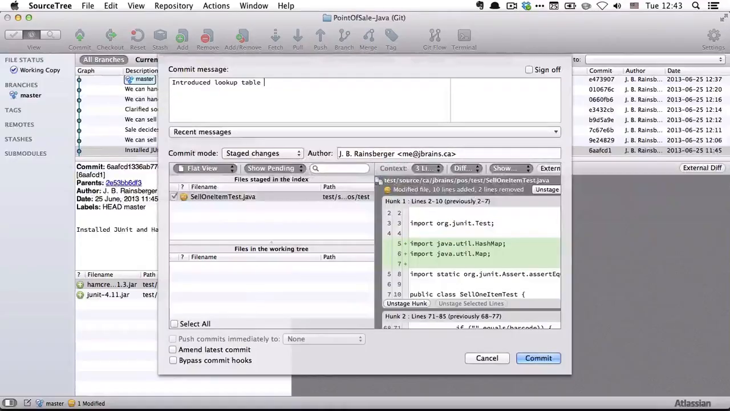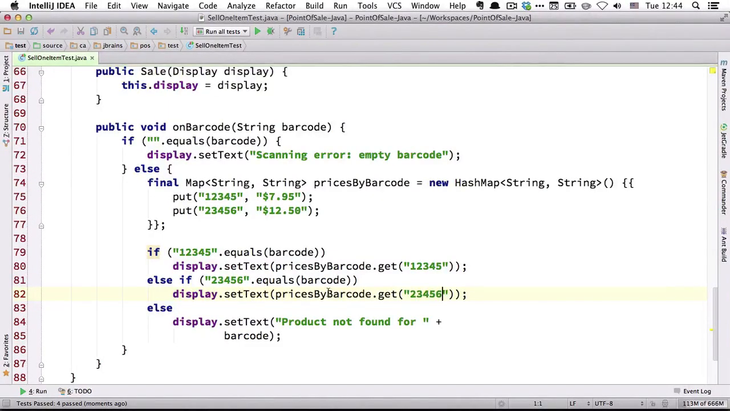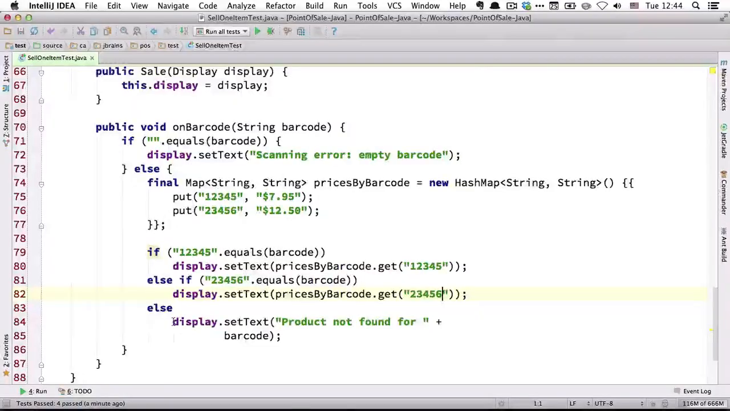Introduce lookup table to replace, started, replaced code with data. It's always a good thing to do, replacing code with data. Now what I've done is change the duplication a little bit. I haven't dealt with the open-closed problem, but I have made it a little bit easier to deal with. Now, by the way, this else part is really... Well, actually, let's deal with the duplication part first.